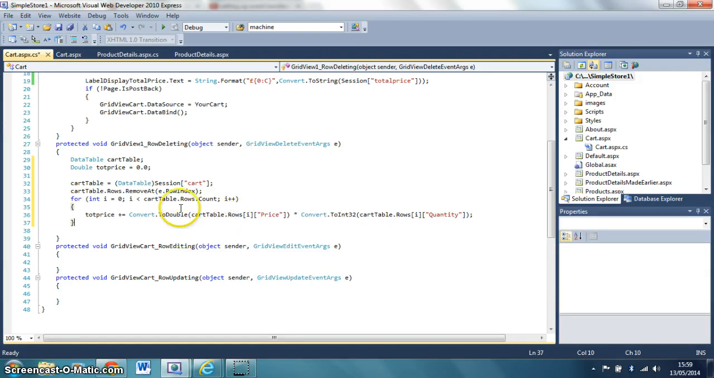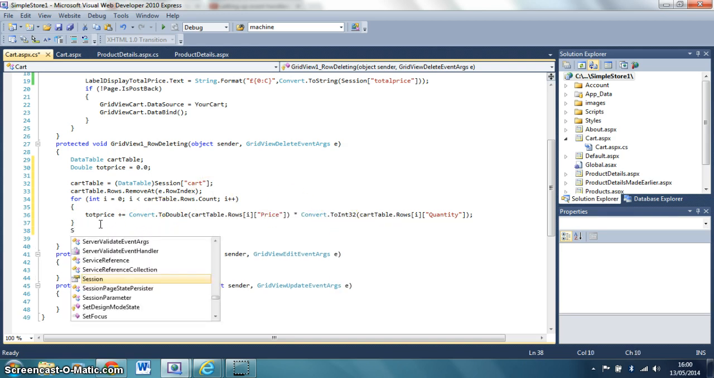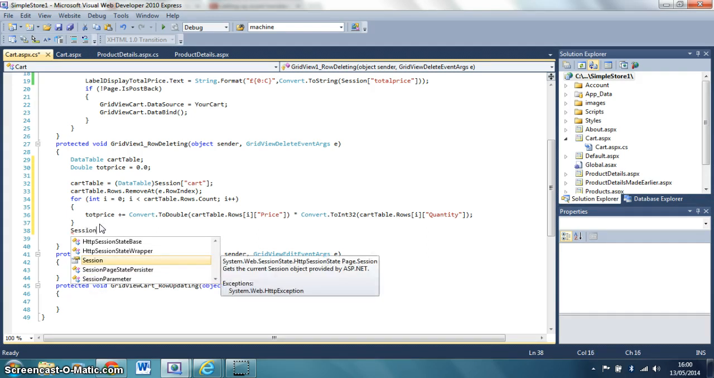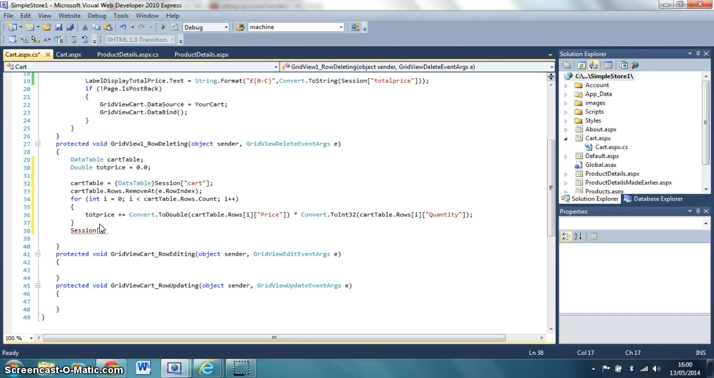Okay, so now we've removed the row from the data table structure. We've calculated the new price. Now we should put the new price in the session. The session value for this was called total price. This hasn't changed. And set it equal to total price.